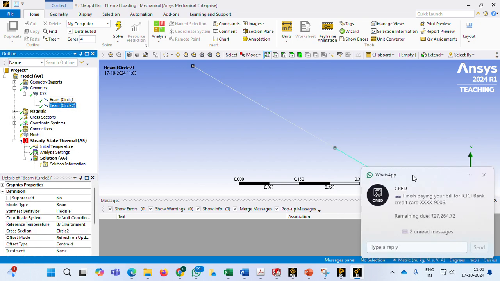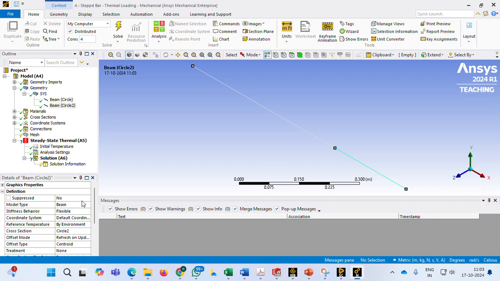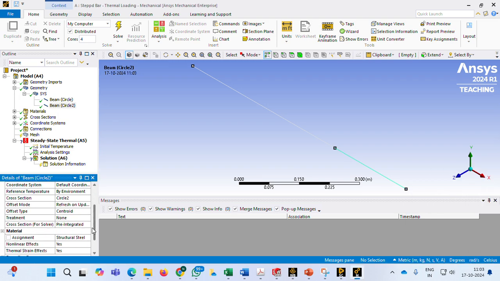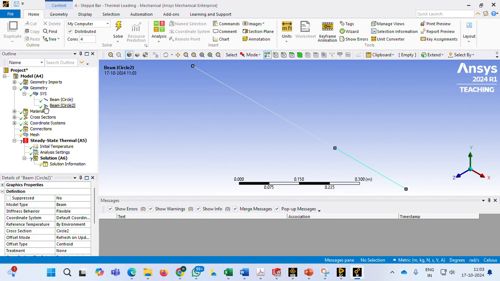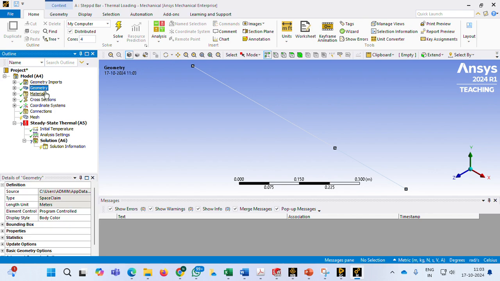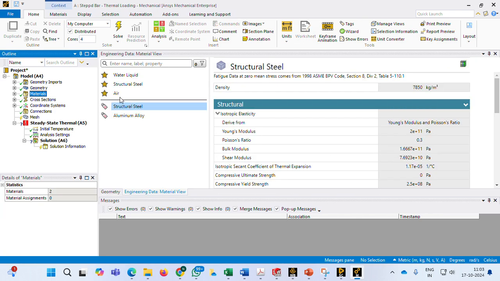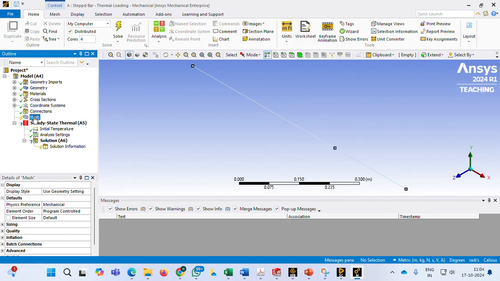Next, click on the second beam line. Next, change this to aluminum alloy. Okay, so this is done. So we have two materials, aluminum alloy and structural steel. So close this. Next, click on mesh.